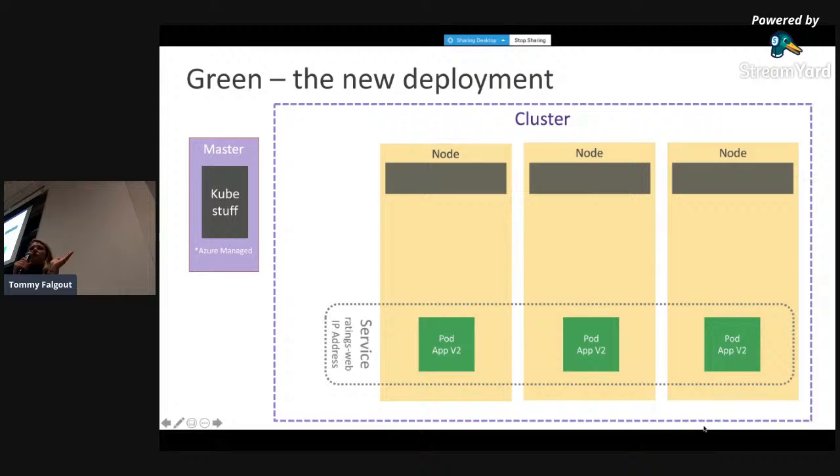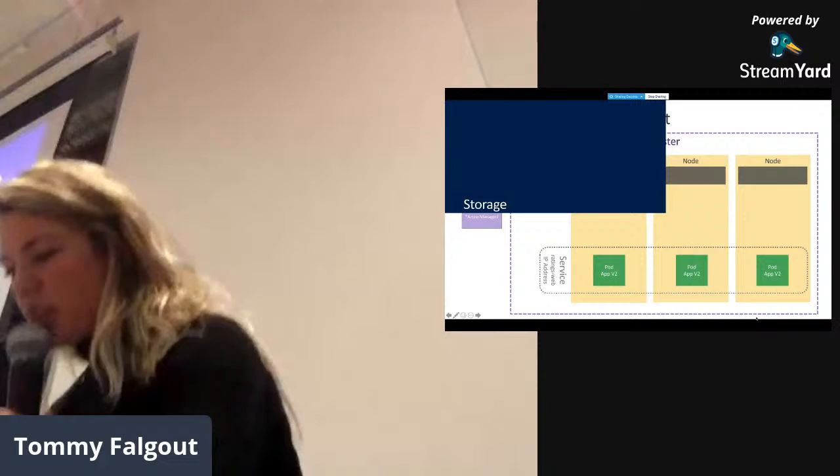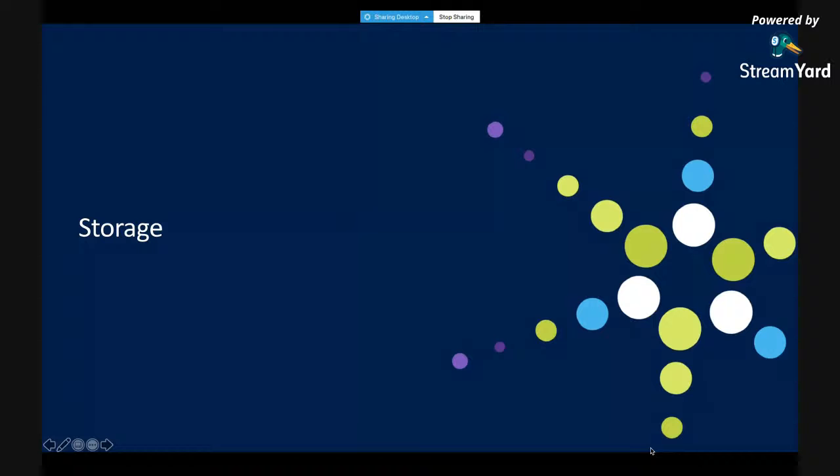Progressively. Okay, storage. How are we doing on time? Okay, we have 5 minutes. Do you want to go through this? We'll pass on storage. Yeah, so we're going to pass on storage.